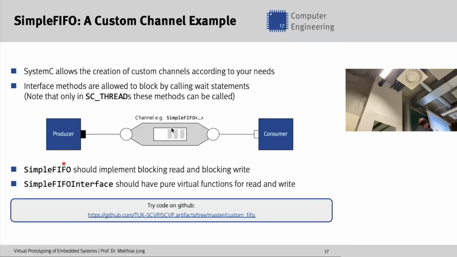And before we create the FIFO, there should also be the FIFO interface that should have pure virtual functions for read and write. Here for write and there for read. Okay, so let's try to build that.